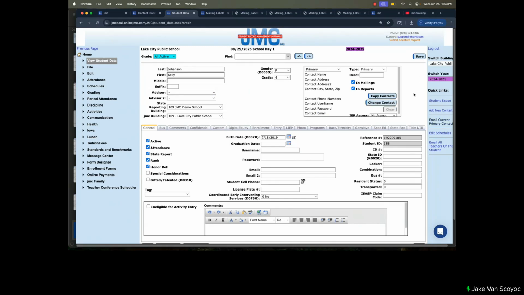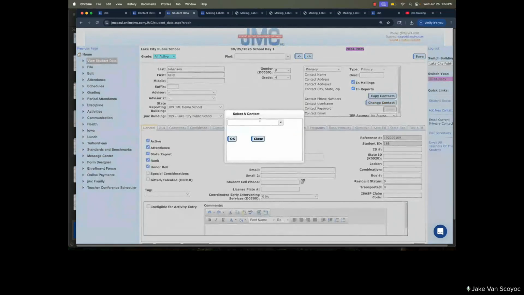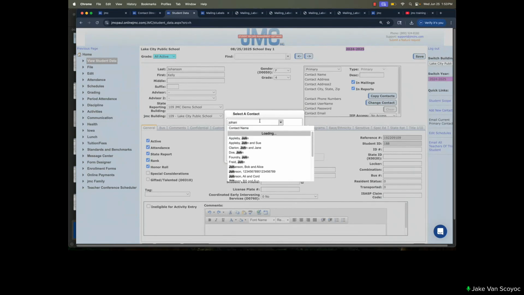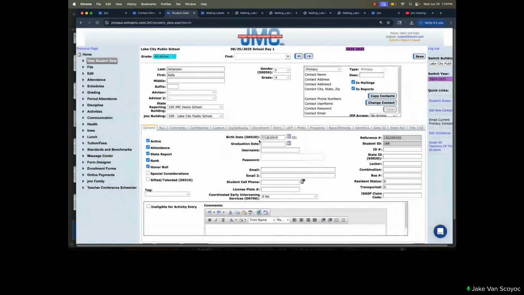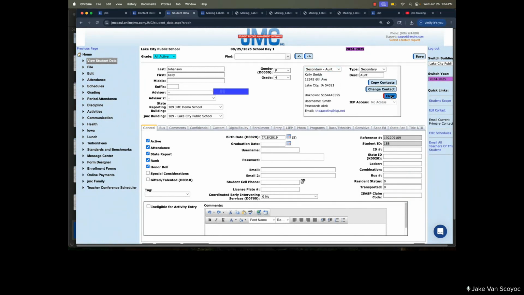I could either go in and change this contact and just add in the Johanssons here, one by one, adding the emergency contact and adding in the primary contact. You could add in Sarah and Paul as the parents and Bob and Alice as the emergency contact. We've already talked about doing that. But what I like even more is I can say, hey, we can copy contacts because there's no contacts here. Oh, I've got a secondary. Let's just change that here. Let's clear everything out. There we go, and save that.